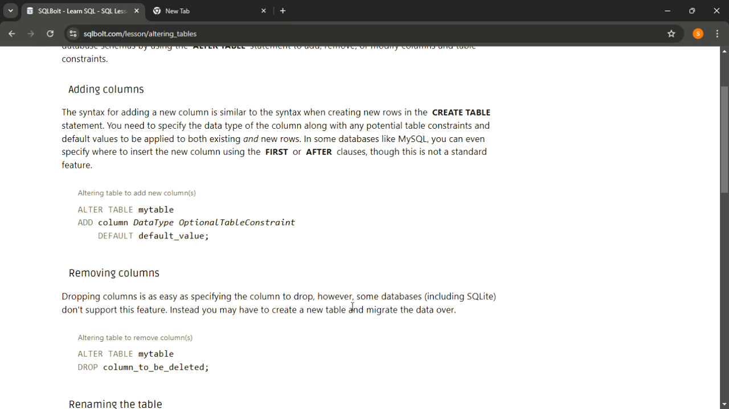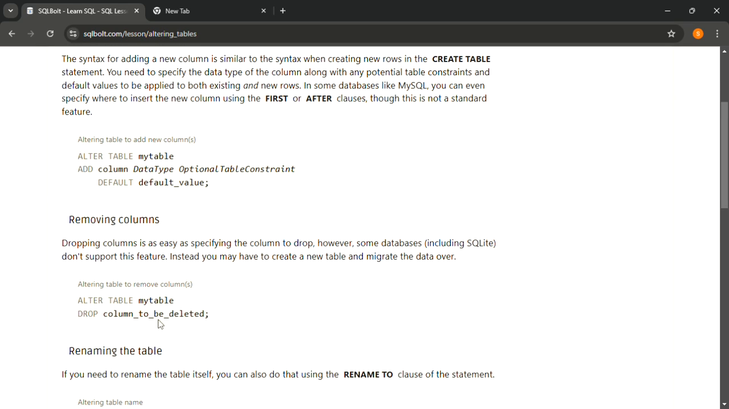Removing columns. Dropping columns is as easy as specifying the column to drop. However, some databases don't support this feature. Instead, you may have to create a new table and migrate the data over. Alter table, drop column to be deleted.